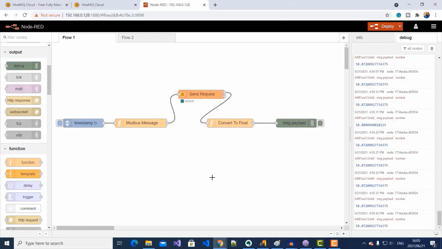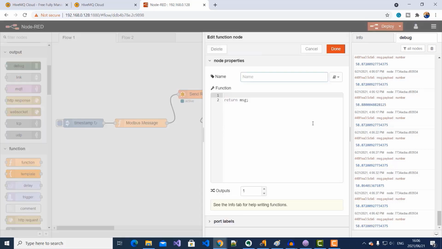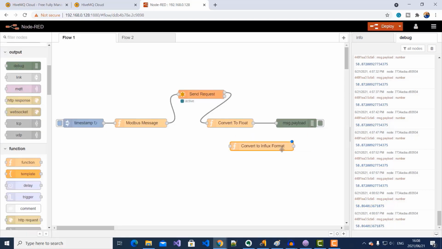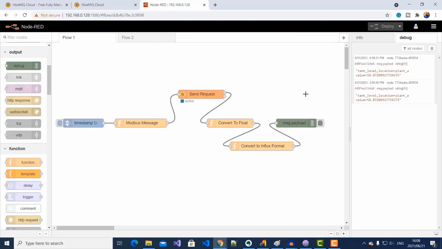So back to my Node-RED platform, I'll add a function block for creating an InfluxDB textual format. And then inside this function block, I'll copy and paste this code, which is for converting our payload to InfluxDB textual format. And then I'll check to see if that is a success. So as you can see, we now have our influx format. So now we can go ahead and publish this to our HiveMQ broker.